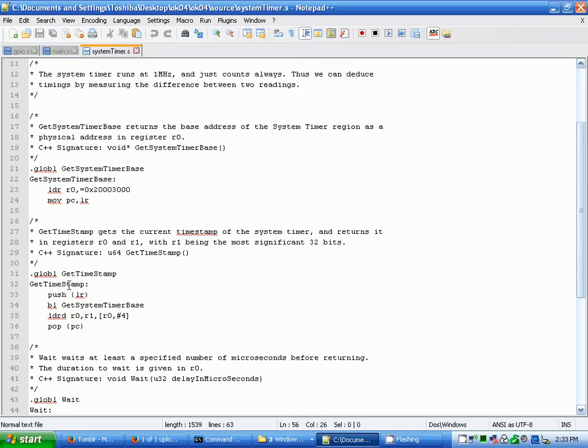We get the timer stamp, we push the return address, get the timer base, and then we do loader for register 0 and register 1. Register 0 is pin number 4 out of from 0 to 8, from 0 to 7 I mean, and then we pop the program counter again.